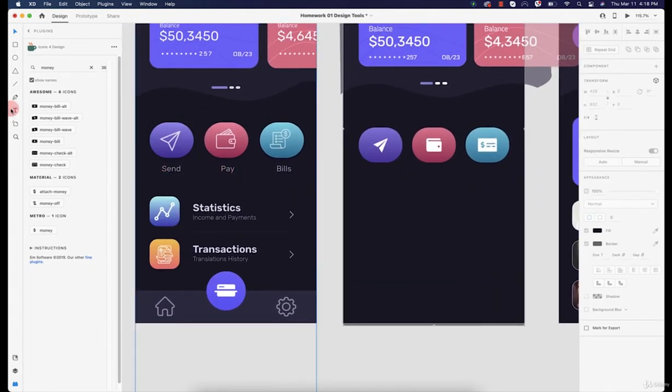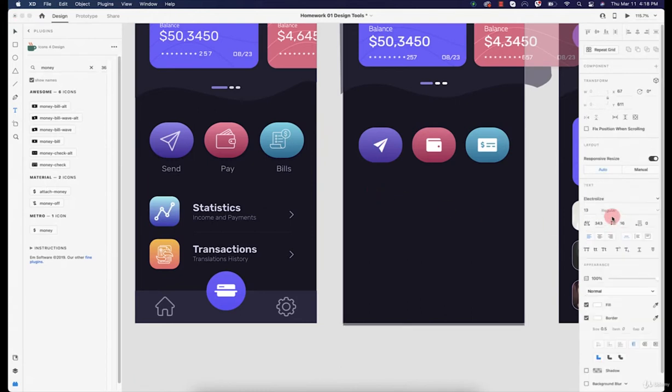Now let's write these texts. This is very easy. It should be easy for you. We are going to use the Robic font. You should already have this font. And change the space between the letters to 0.